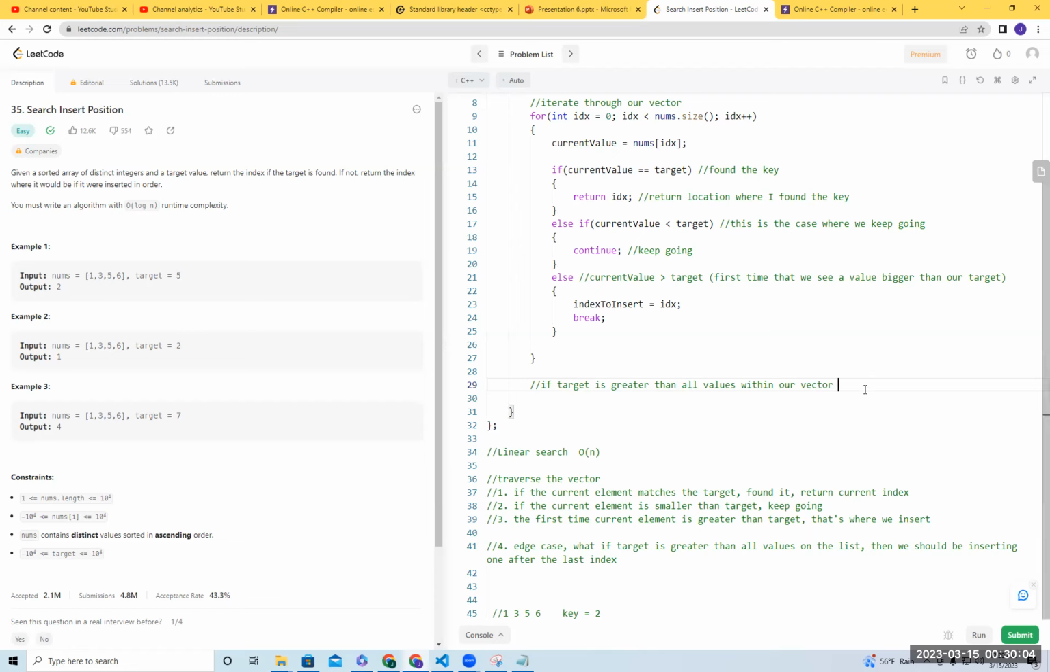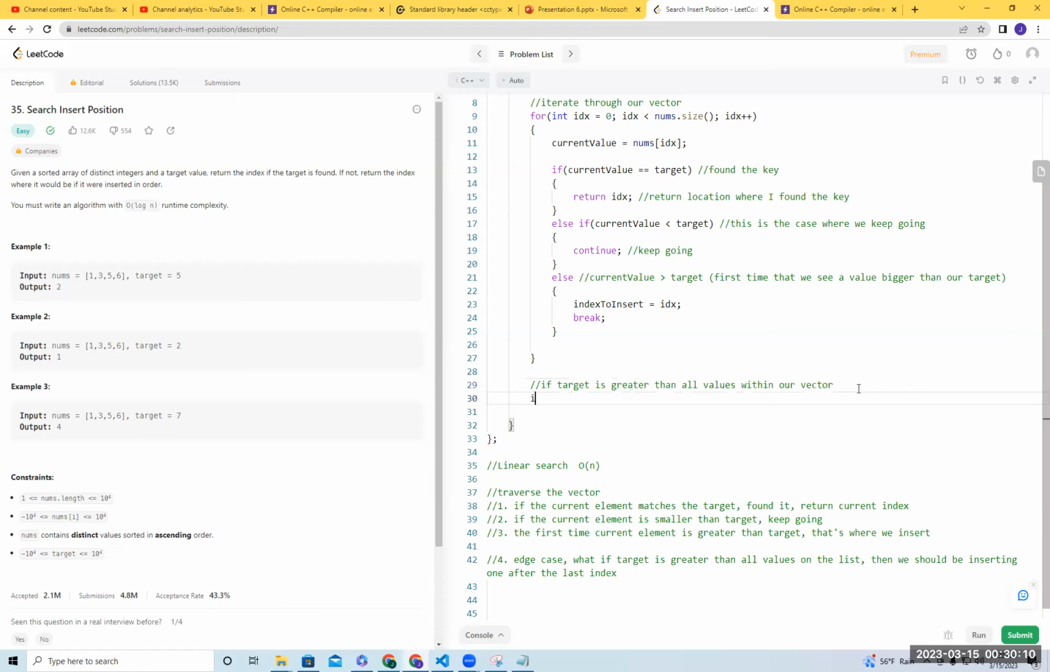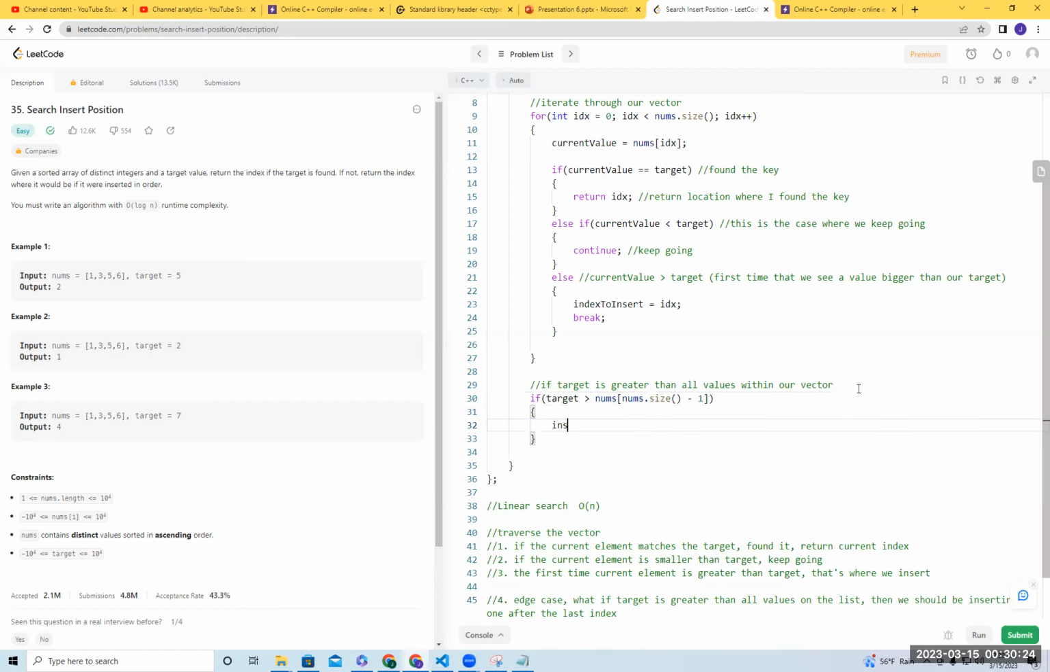So if that's the case, I just want to stick it in at the very end. I essentially want to append it. So if our target is greater than the last element, nums at the last index, then the index to insert is not the last index, but one after the last index. So one after the last index is just nums.size. There we go, so append to vector, essentially. It's not actually appending, but this is what we would want to do.